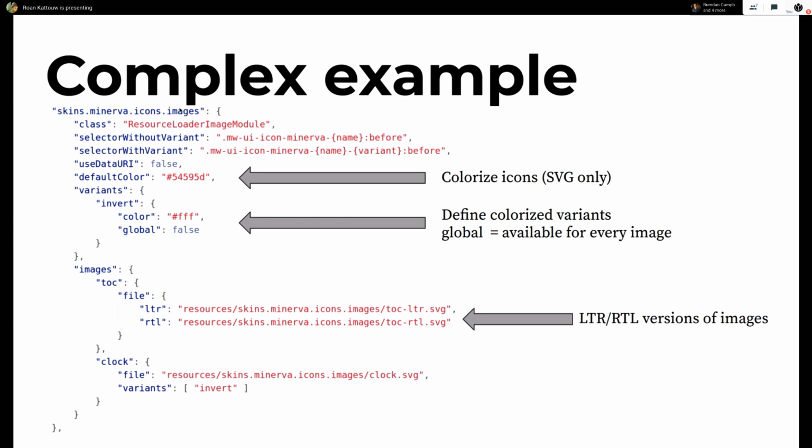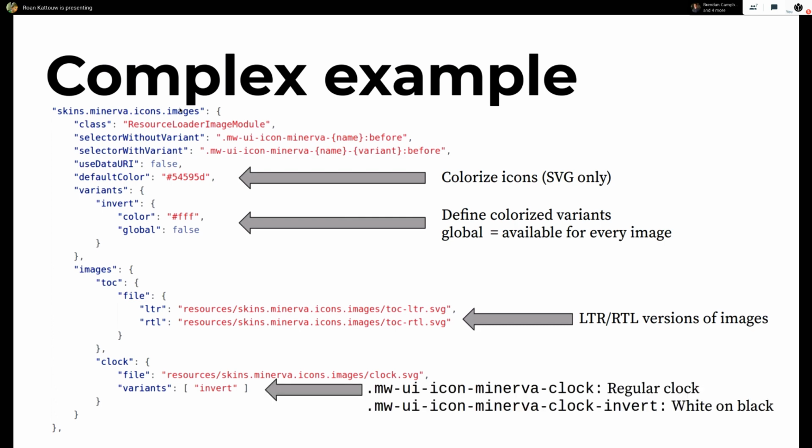You can also define color as variance. So in this example, that's invert, which is set to white. So then you get a white on black version of the icon. But you can also use this to make things red or green or blue, which is something that OOUI does for progressive and destructive icons. You can set the variant to be global, which means that every icon gets it, or in this case, we didn't do that, and we only do it for some images.